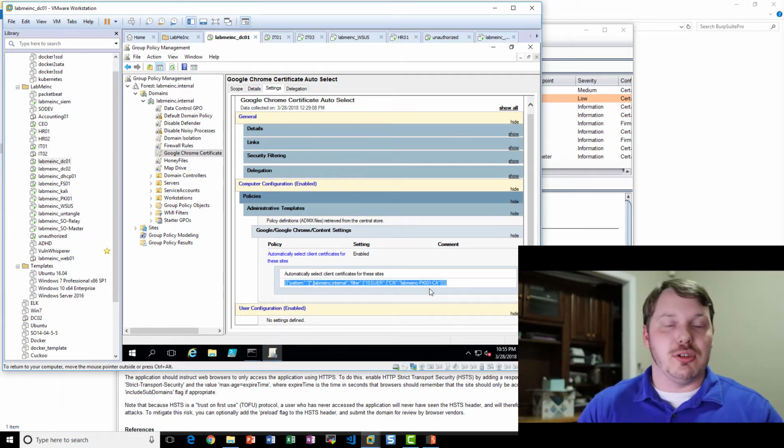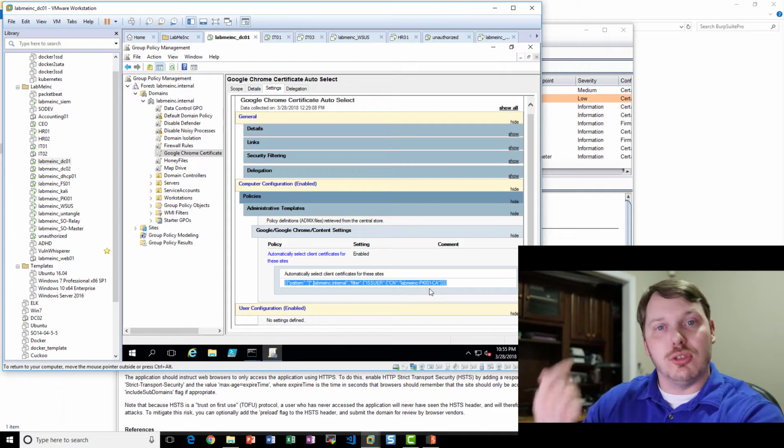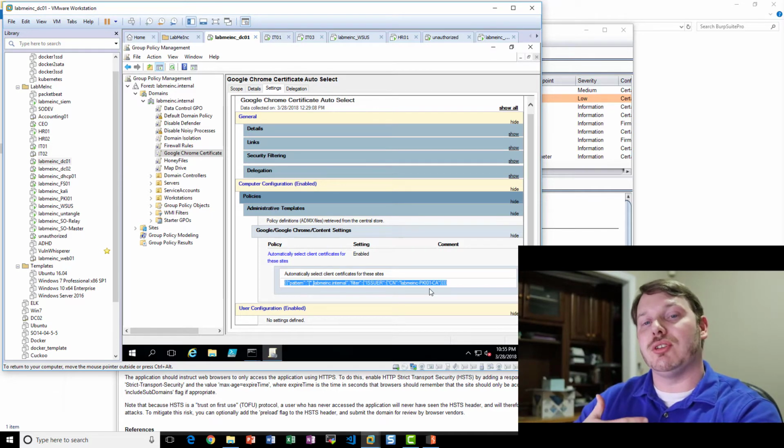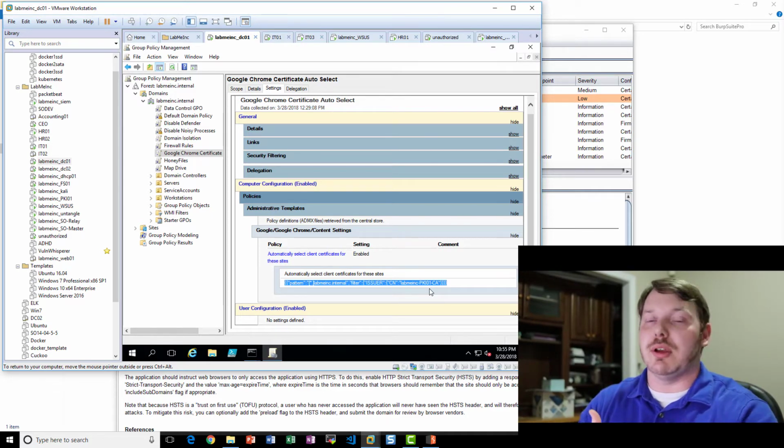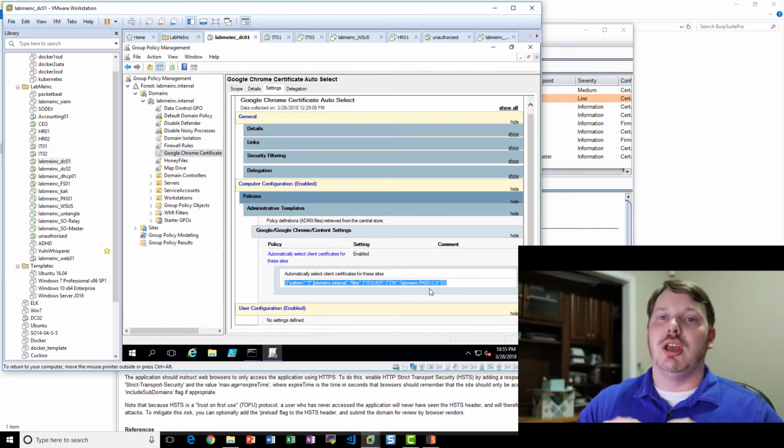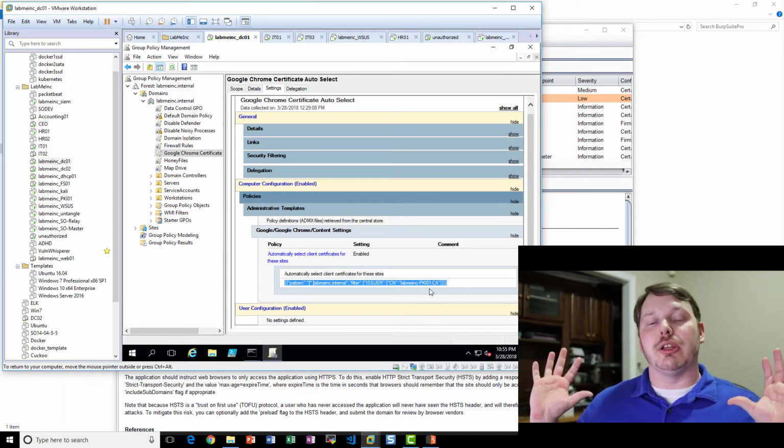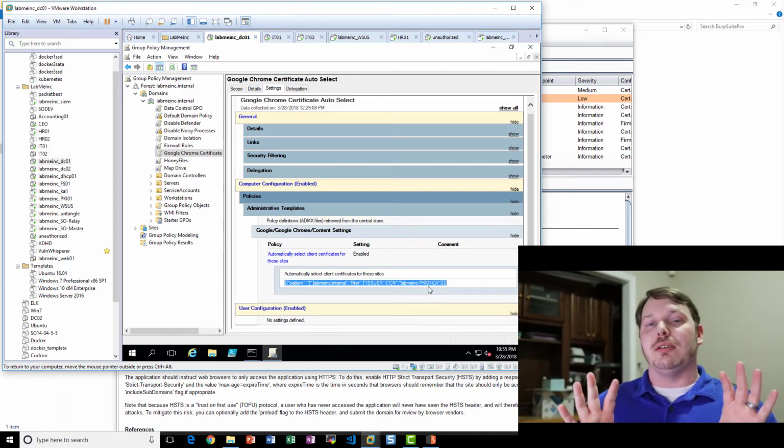So if I turn this group policy back on, do a GP update, now that HR01 box, when it reaches out to the web server, it won't even ask. It'll just load the page. No one even knows you enabled mutual TLS. So it's not that big of a deal.